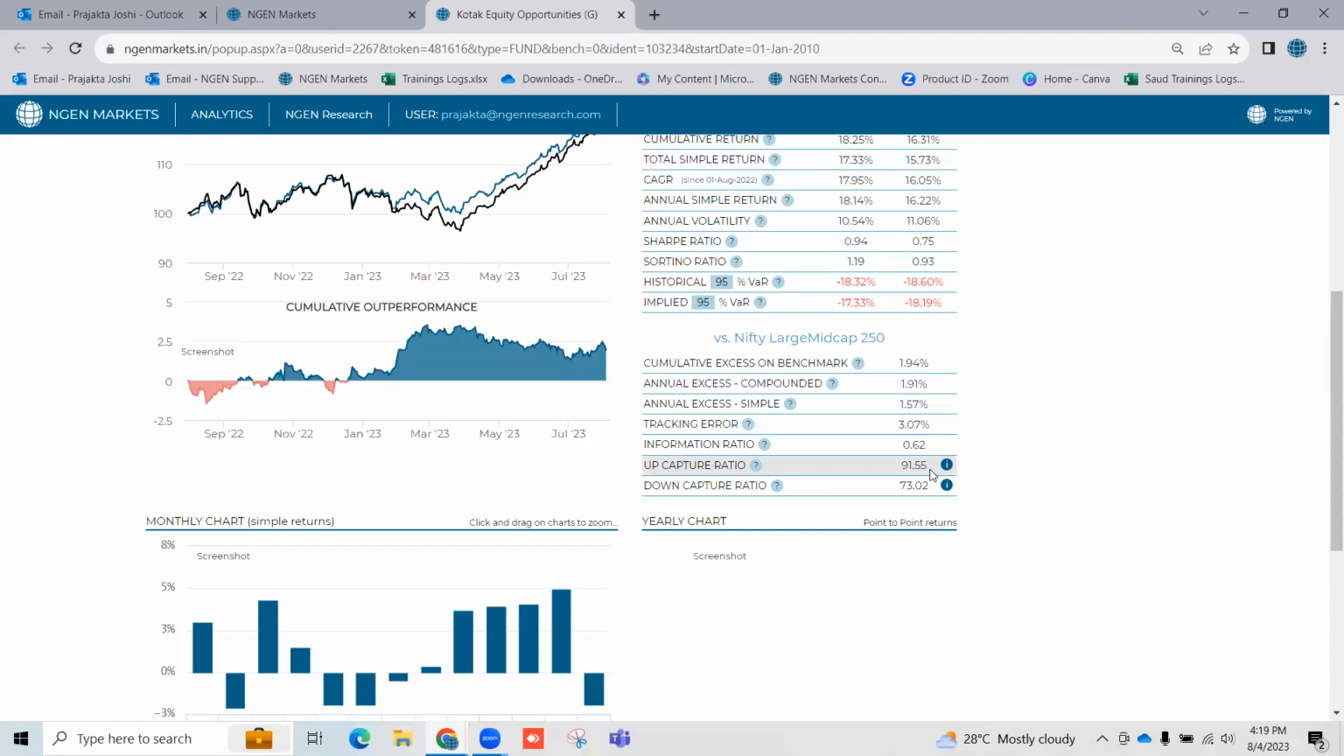Because the higher the fund is able to outperform the benchmark in a bull run, that's definitely a good thing about that particular fund, right? And therefore, the higher the up capture ratio, higher meaning more than 100, that's definitely a good thing, that the fund is able to beat the benchmark in a bull run that's going on in the market, right? Similarly, we have down capture ratio.